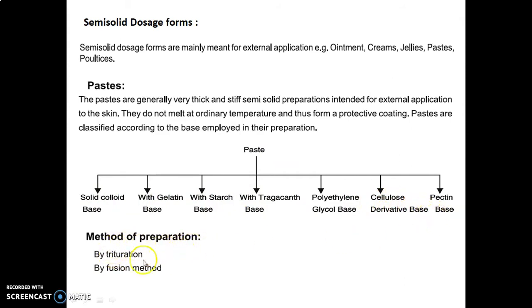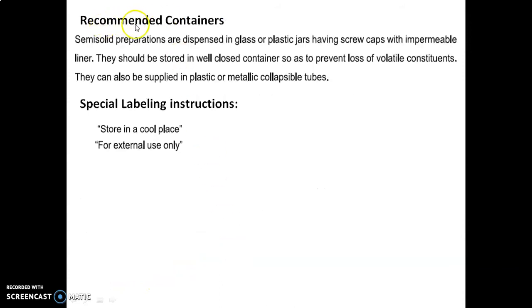Methods of preparation of paste are the trituration method and the fusion method. Recommended containers: semi-solid preparations are dispensed in glass or plastic jars having screw caps with an impermeable liner. They should be stored in a well-closed container so as to prevent the loss of volatile constituents. They can also be supplied in plastic or metallic collapsible tubes. The special labeling instructions are: store in a cool place, and for external use only. In the next sessions, we will see the actual experiment.